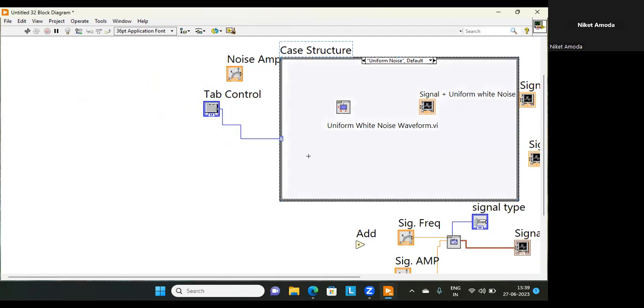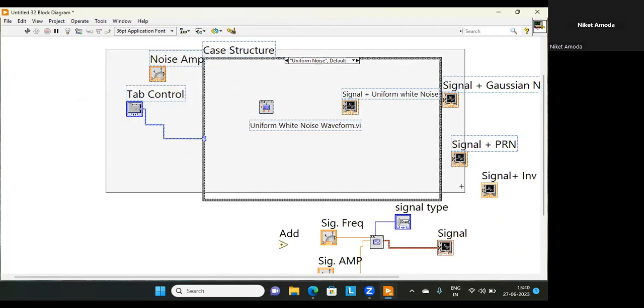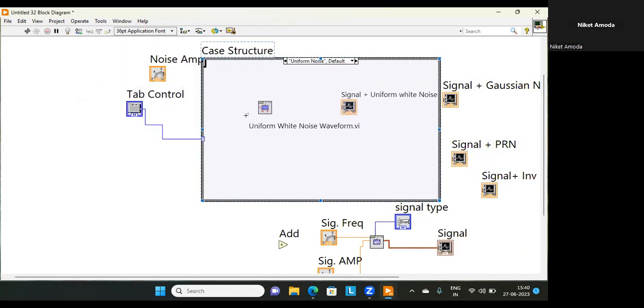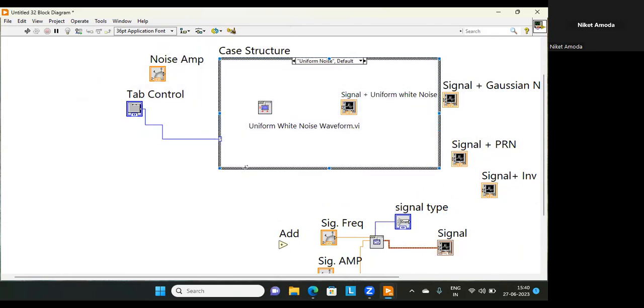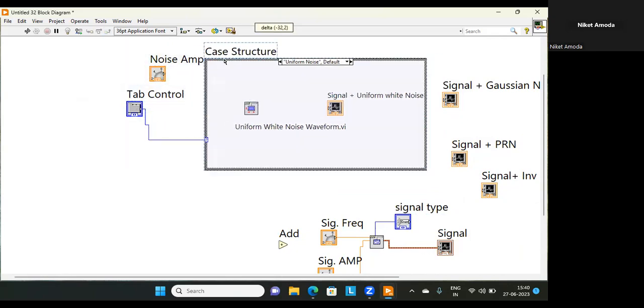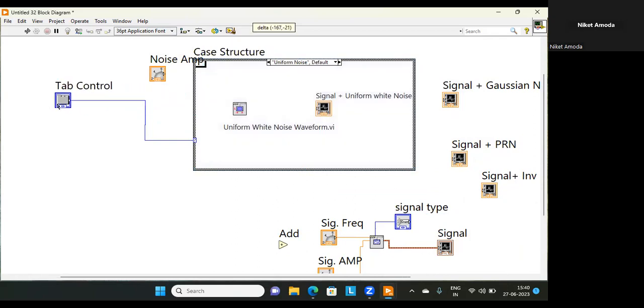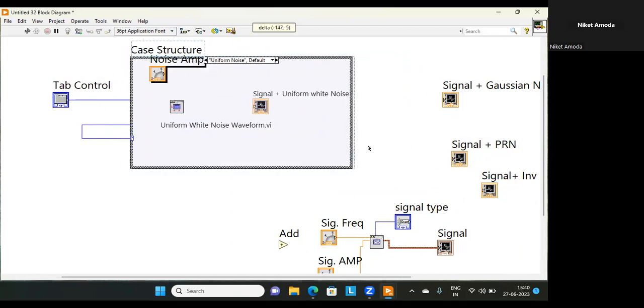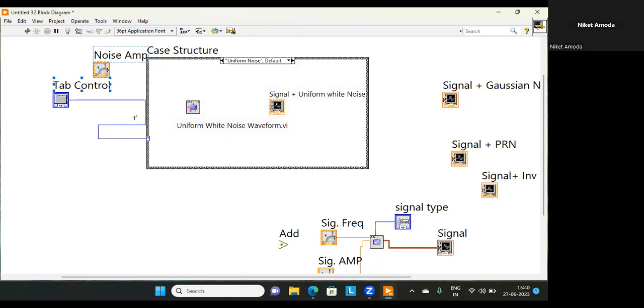Now this is my case structure. Move it. Yeah, this is my case structure. Now it is on the left. So it looks good now. This is the case structure.